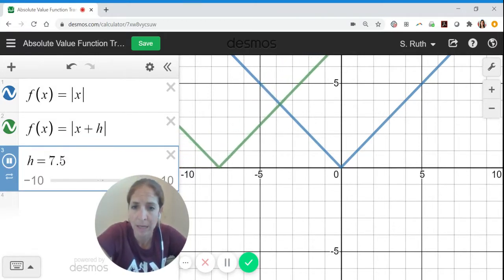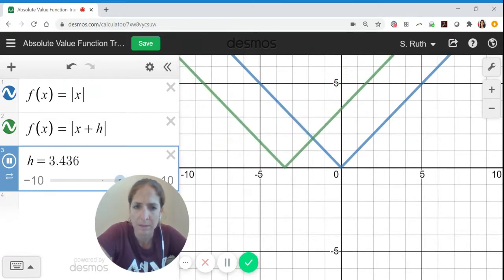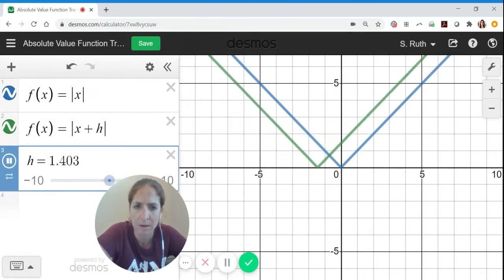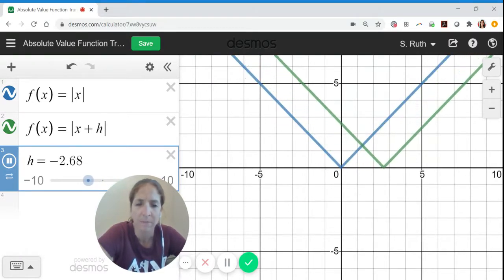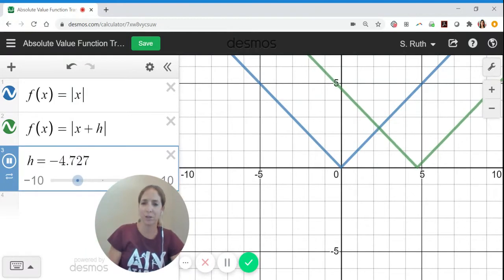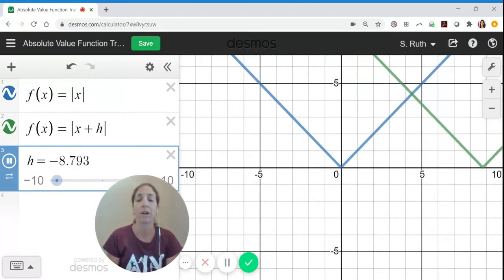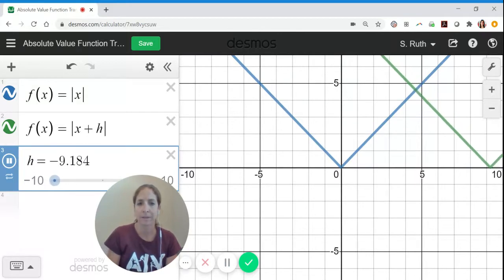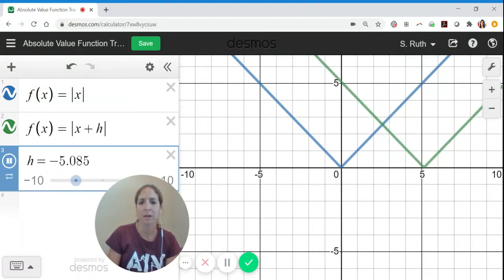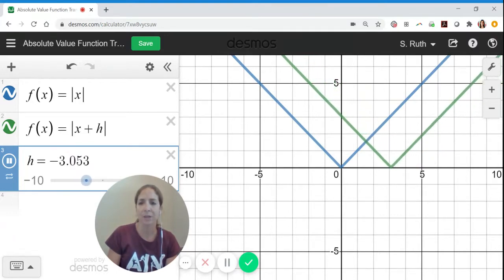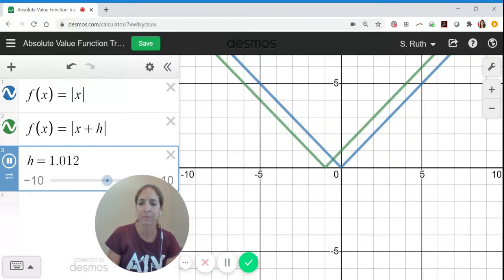So right now h is positive, positive, positive, positive, positive, positive, positive, negative. Now it's negative. So what is the value of h doing to the graph? How does it change the blue graph? How is the green graph different from the blue graph? How would you summarize the change that h makes to the base graph that we see in blue?